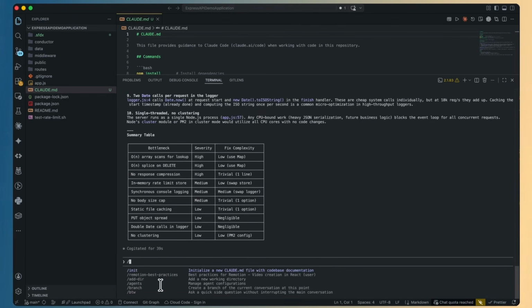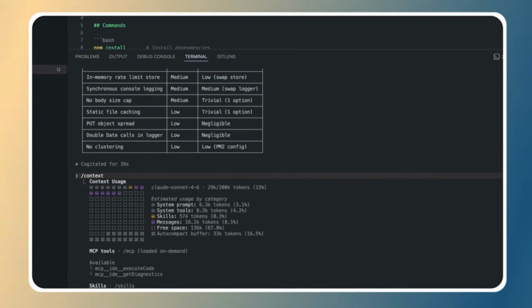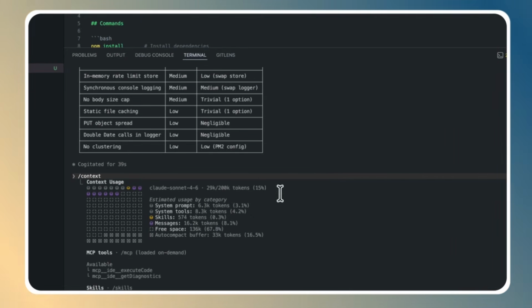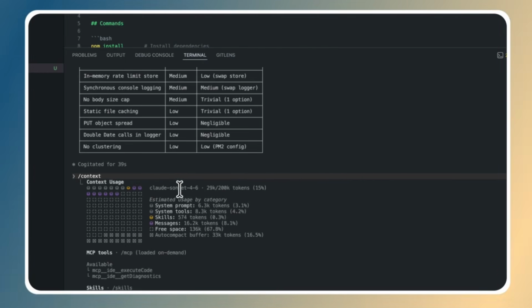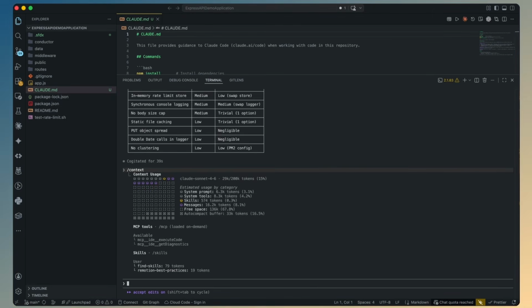You just need to type / followed by the context and press enter. And as you can see here, this is the context I have now. I have used 15%, and this is the model that I'm using, Claude Sonnet 4.6, and I have used 15% of the context window. So before I go to the next command, just imagine your context usage is 60% or 70%, right? In that case, it makes sense that you compact your context.